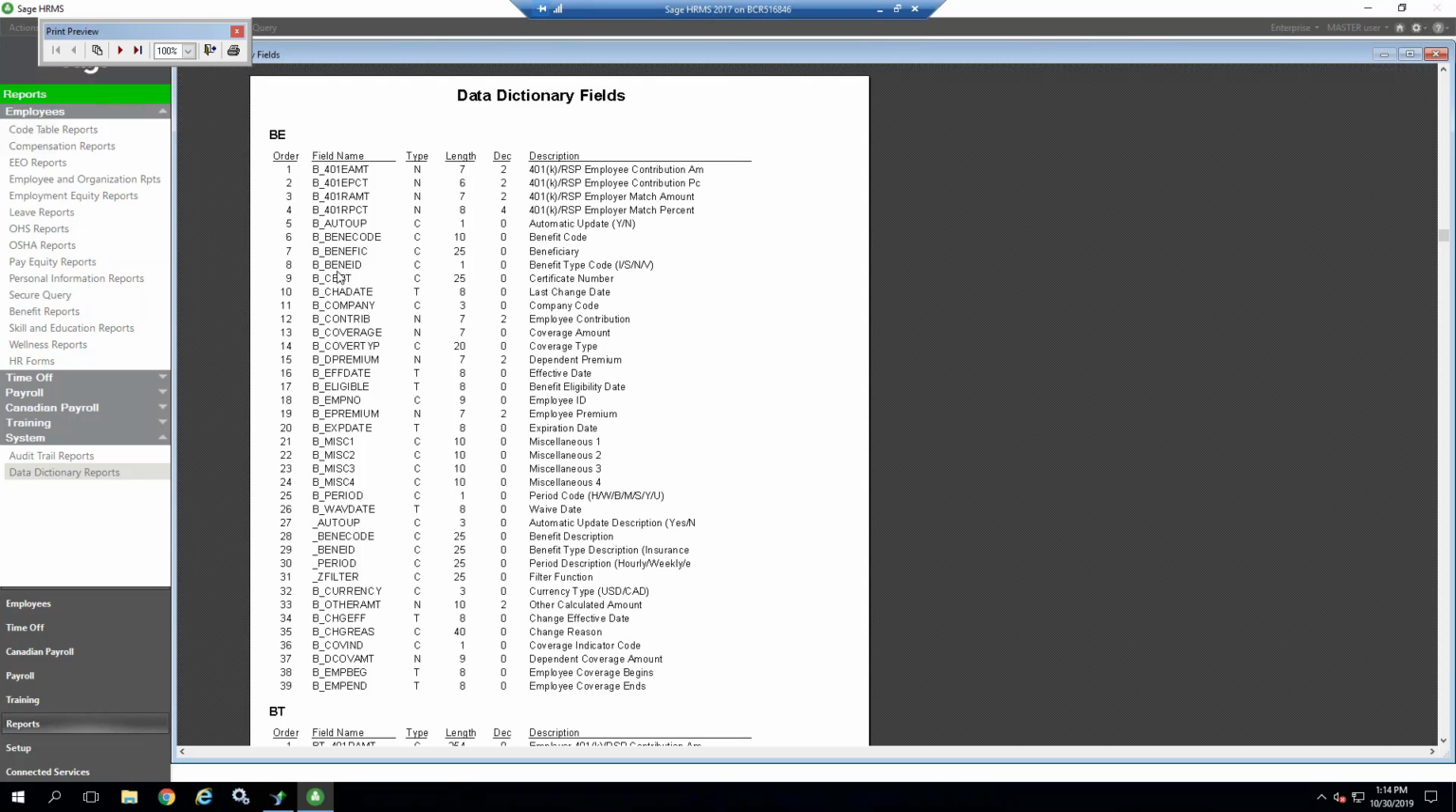Line number 8 is the Benny ID. And that's the real reason that I brought everyone into the data dictionary report. We're going to talk about this field, the benefit type code. I and S. Well, if I was a betting person, this is something I probably bet on. I is for insurance, S is for savings. That part makes sense. But the N and the V, I don't think I'd bet on this one. What is N or V?